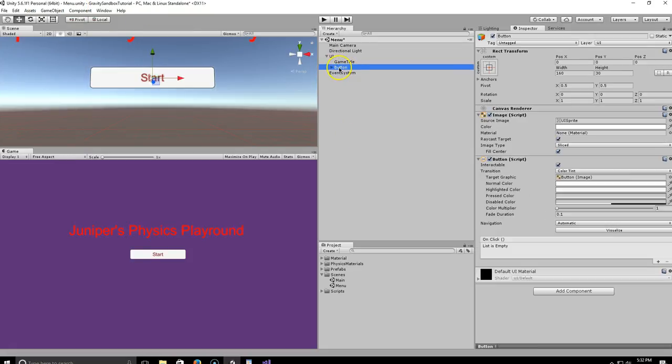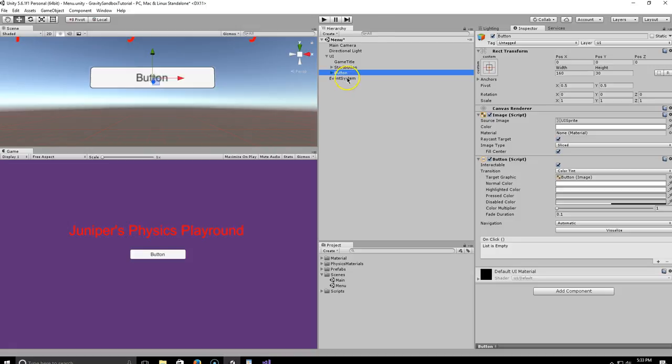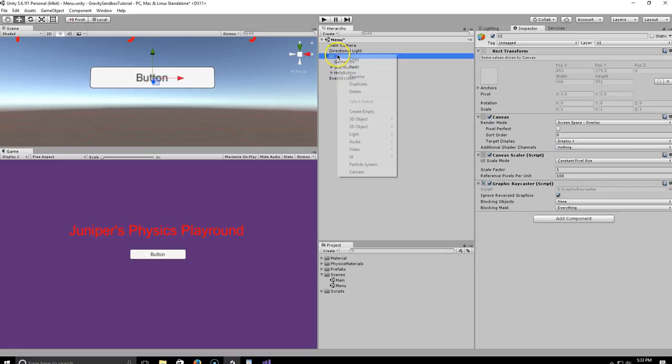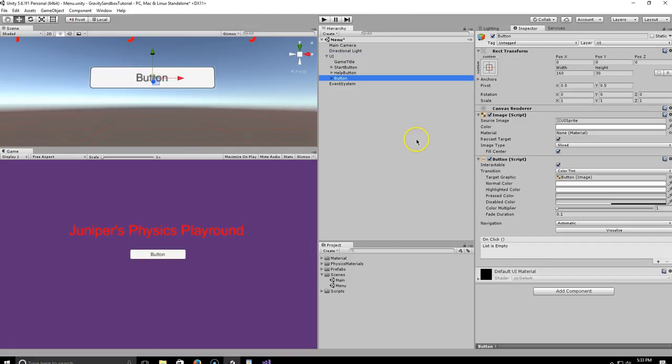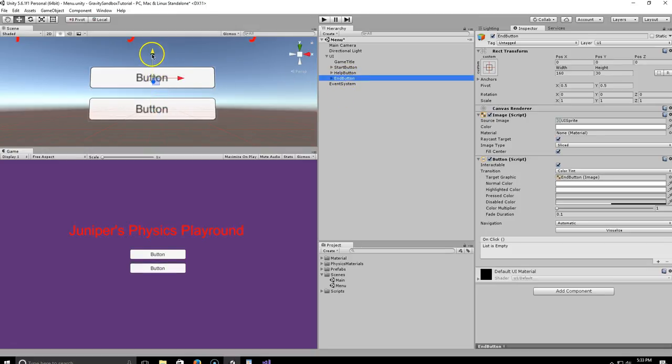And we'll make another button. So this button will be start button. We'll make another button and call this help button. And we'll make another button and call this one our end button. I'll go ahead and reposition all of these guys like that, and then change the text on those.